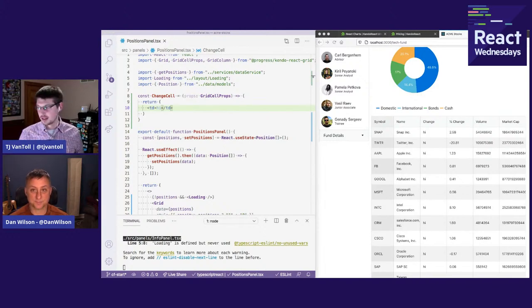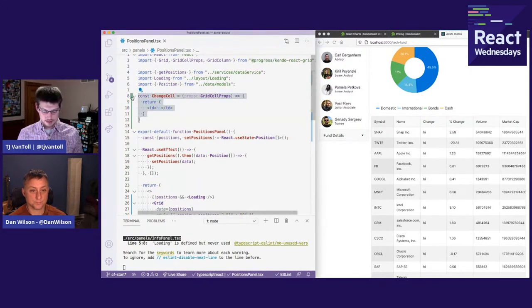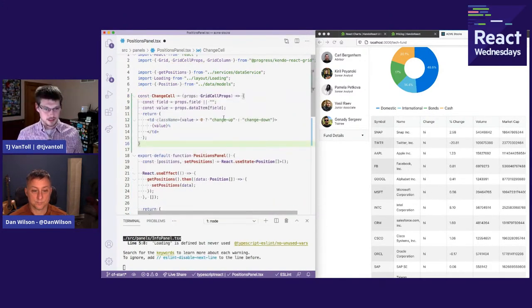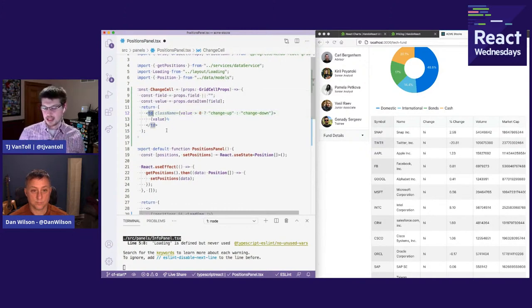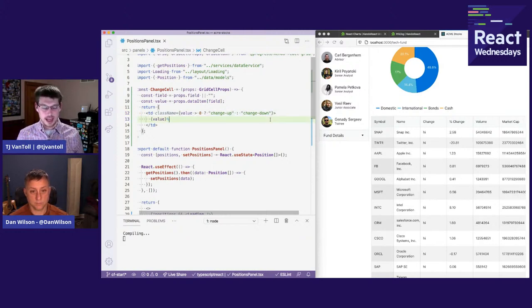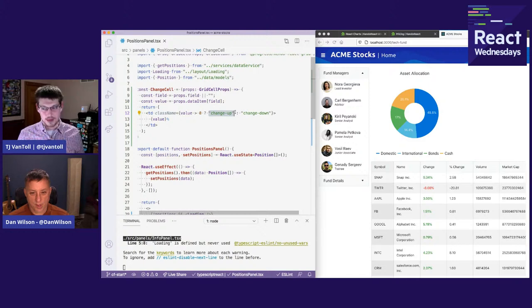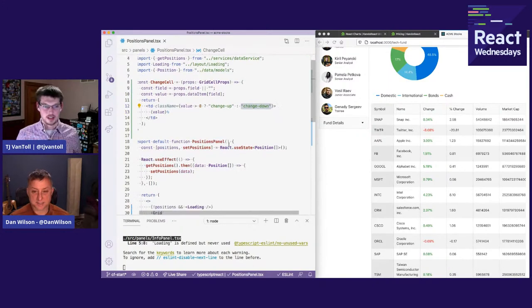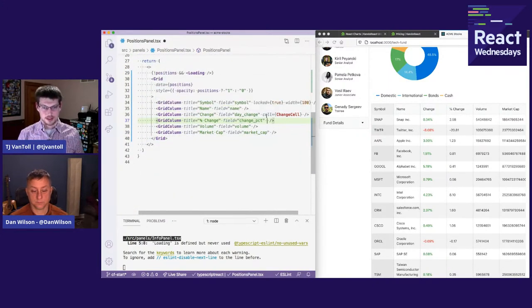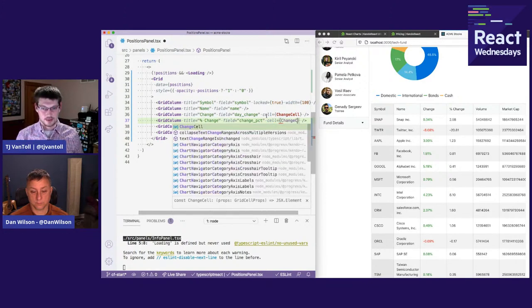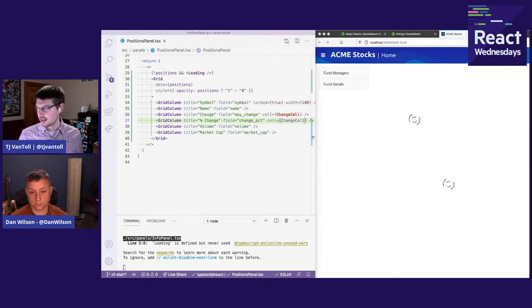I saved off an implementation of this earlier that requires a little less typing, but I'm going to spit out the same cell, but I'm going to look at the value that comes in and just say, if this is positive, let me apply a class name, change up, otherwise change down, and toss a percent sign after it. And then in CSS, I have class names that make this one green and this one red. Yeah, that's snazzy. You get this rendering. This one's also a percent, so we can change this as well.